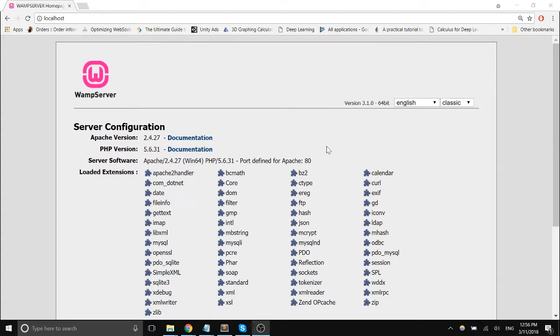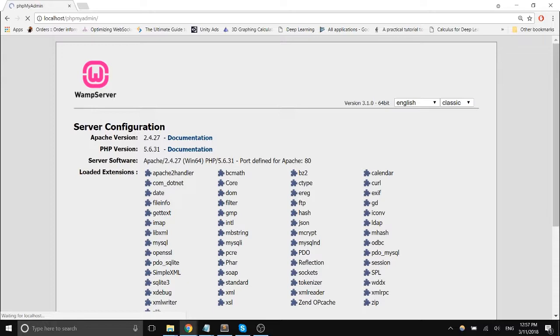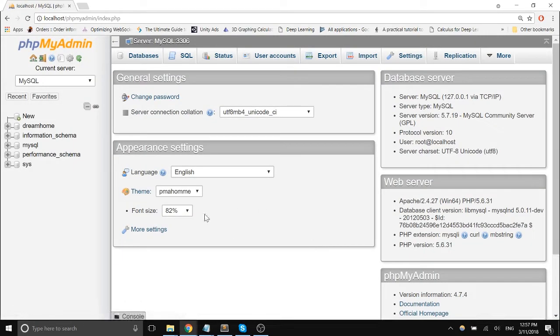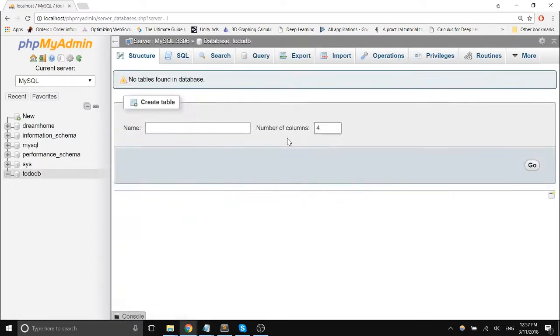So first we need to create a database. For this we need to go to host PHPMyAdmin, and then just enter your credentials and sign in. Now we're going to create a new database. Click new. It's going to be called ToDoDB. Create database, click on ToDoDB and go to SQL.